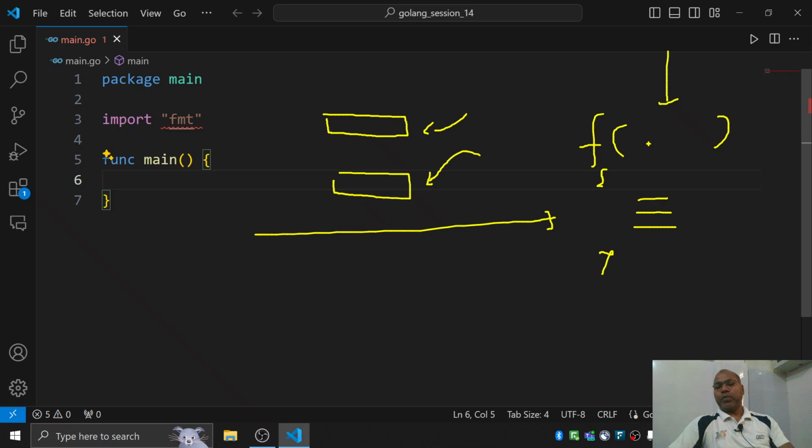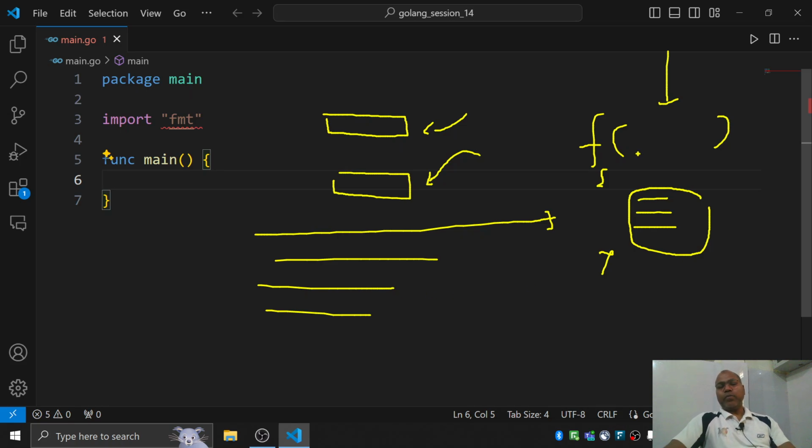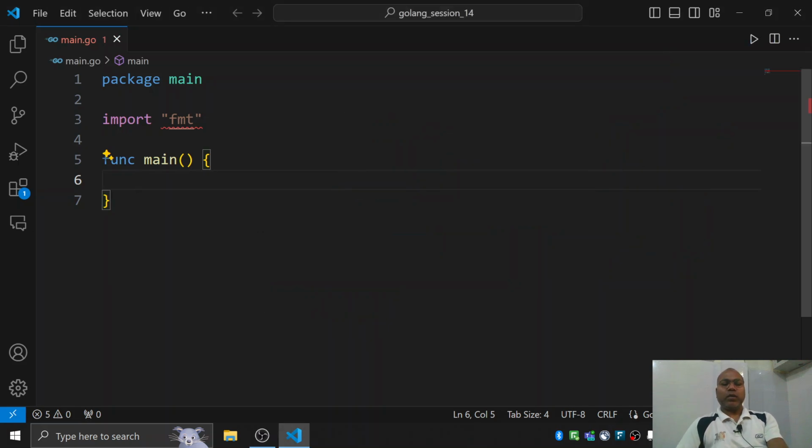But what if I want the same business logic, the same code, to also work for a different data type? Maybe I want it for float, maybe for double, maybe for other kinds of data types. So generally what we have to write is a different function.